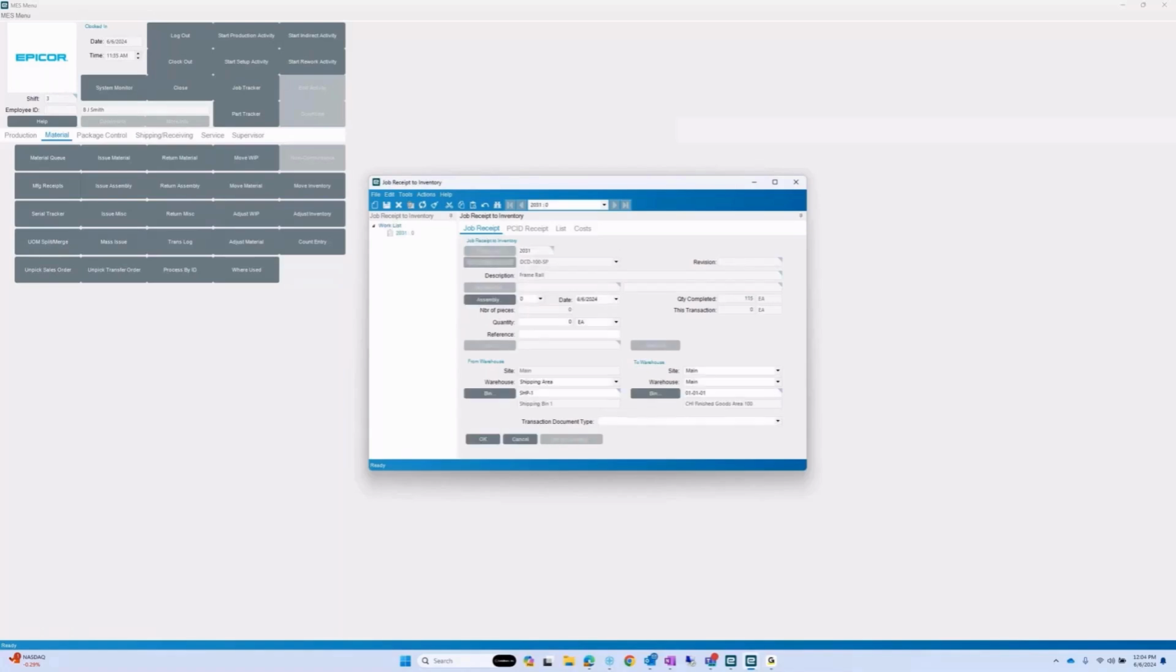We have a job out there. I type it in. We can see here on this screen that it shows that we have 115 pieces complete. I can put away up to 115. Let's put 100 away. So I will put 100 here. This is a job receipt to inventory. We have to identify where it's going.